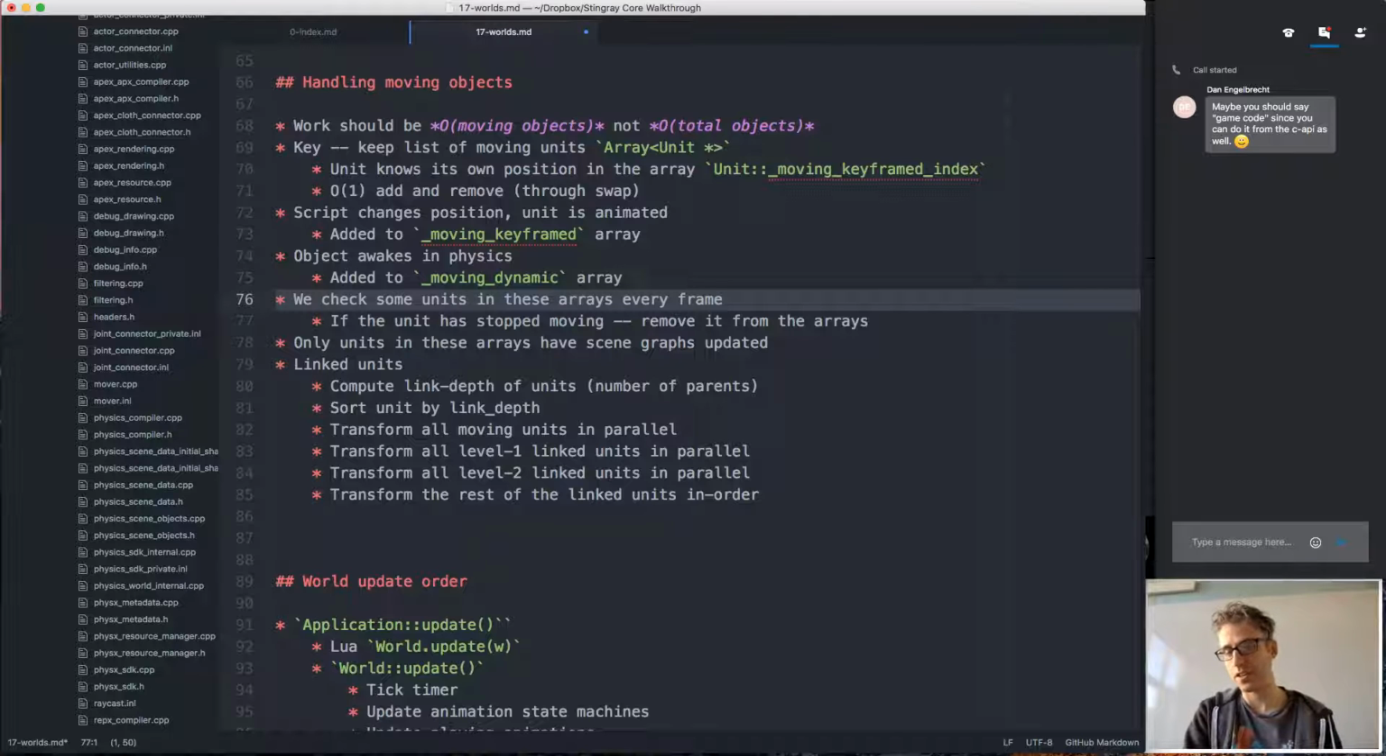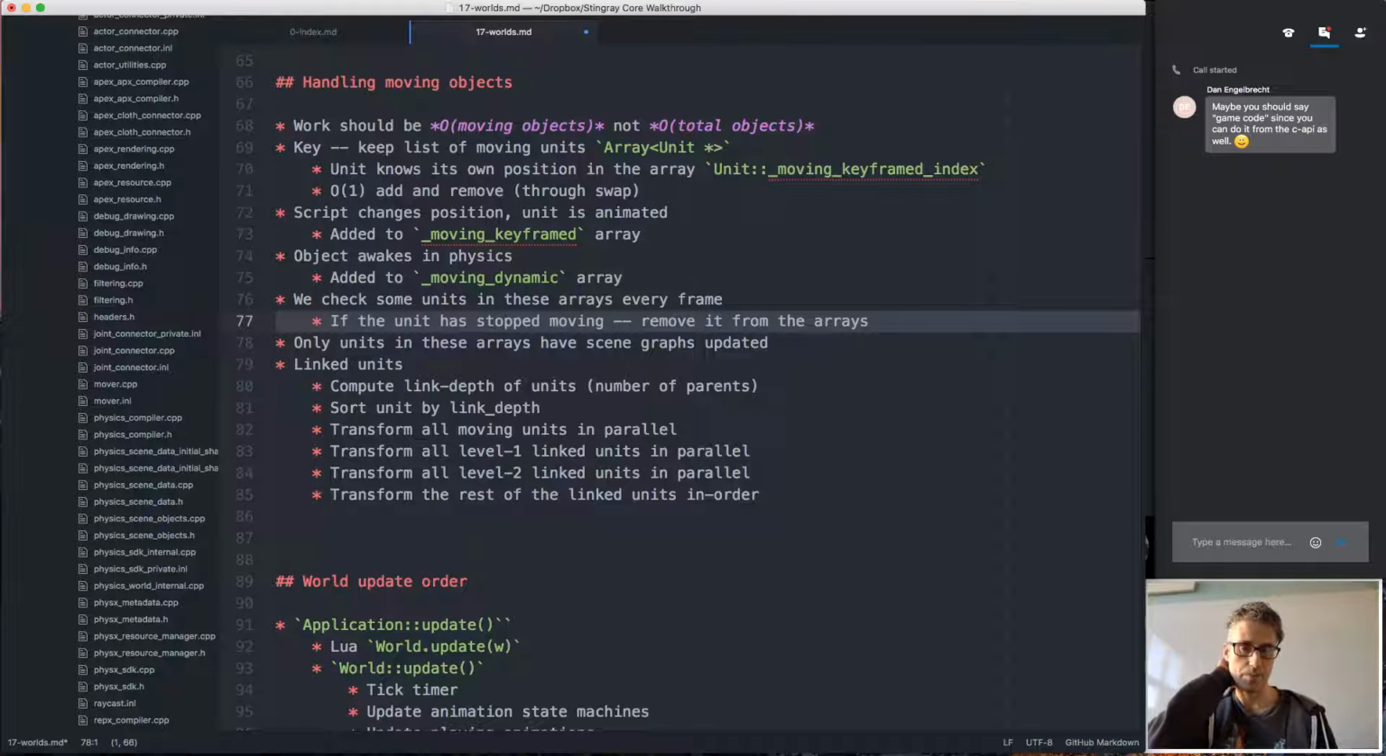And if they aren't still awake, if they've fallen asleep, we remove them from the array. For the script objects, when we add the unit to the array here, we actually set a timer that says this unit was moving in this frame. And when we do the check here, we check, has the unit moved in the last 5 frames? And if the script hasn't moved the unit in the last 5 frames, then we remove the unit from the moving array. So this is a sort of pruning mechanism that will keep this list down when units stop moving.